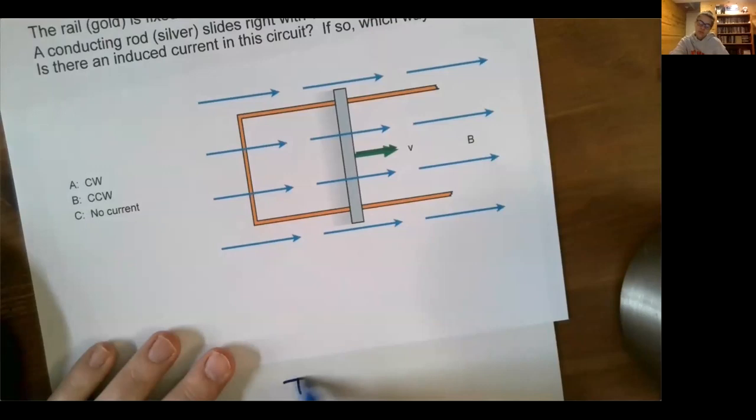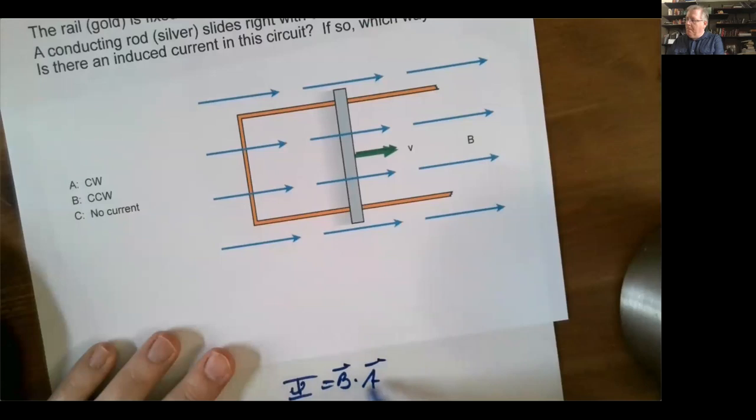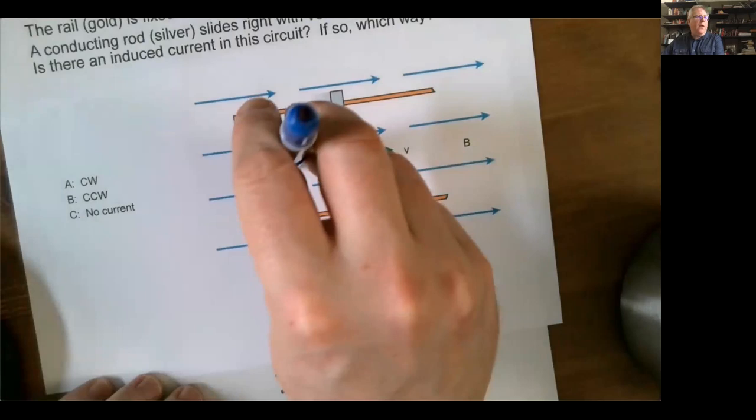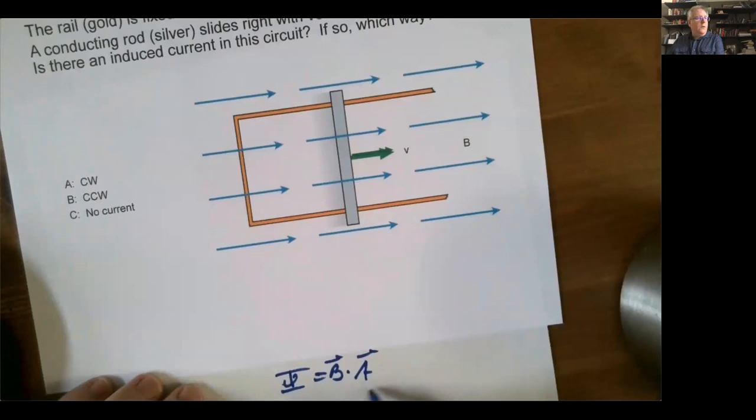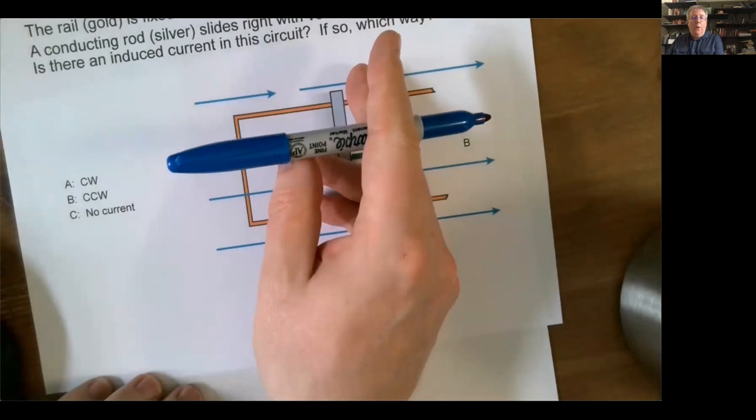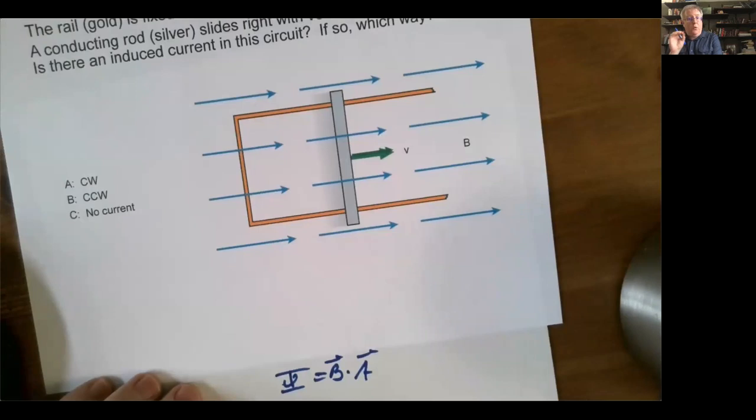The dot product of B and A. Yeah, that's right. So they're in the same direction, or they're in opposite directions. The area is pointing out of the page, and the B is pointing this way, so they're at 90 degrees to each other. There's no overlap here, and that never changes. No matter how we move this, the flux is always zero. Because the flux is always zero, there's no change. That's the important thing, that there's no change in the flux.